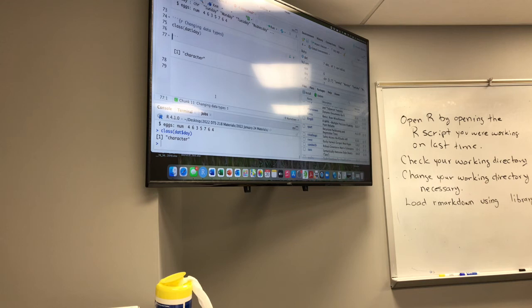eggs than it is to write daily.egg.count. Because I might have had a column called daily egg count, but when R imports that in, it's going to replace this space with a period, and now I have to write a bunch of characters instead of just typing the simple word eggs.